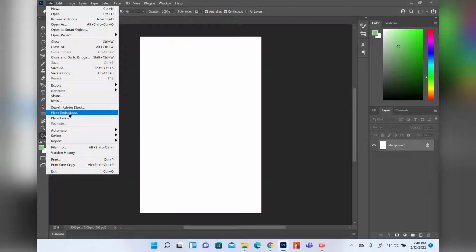Place embedded. This one's important. So place embedded. So let's say you have a file. Let's say the kid, the student, they created a character or something like that, and they're working on a background, and they want to bring in the character and drop them into that same file. This is where you could do that. Or let's say they made a logo separately, and then they want to bring in that logo and place it in the corner of their file, of their artwork.